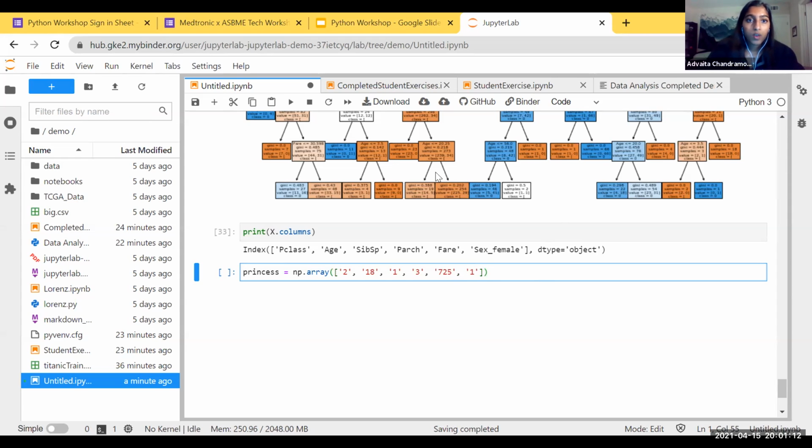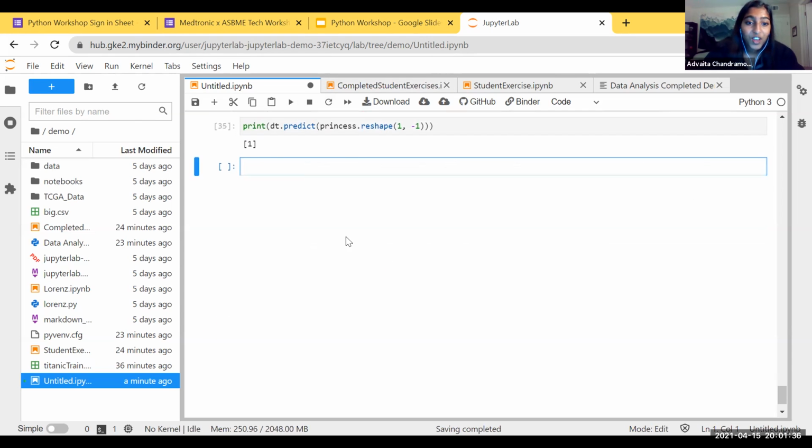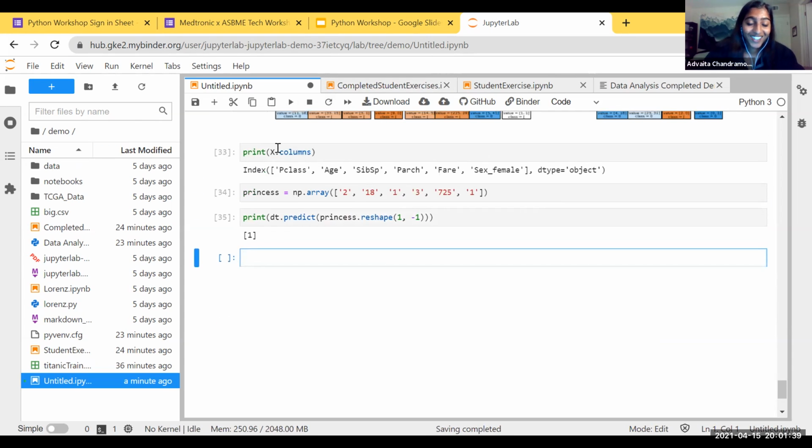Okay, so I created an array with your data. We use NumPy to create an array, which we sort of mentioned earlier. It's just a list that gets converted to an array. And now we are going to predict. I'm just going to copy this. The predict function is a little weird, so you have to reshape the array, but that's just semantics. Essentially we're going to take you, Princess, and see if you die or live. Hopefully you live. You got a 1. That means you lived. Good job.